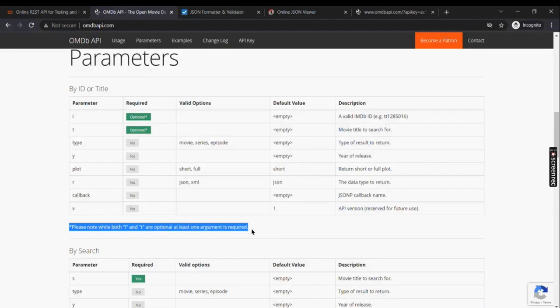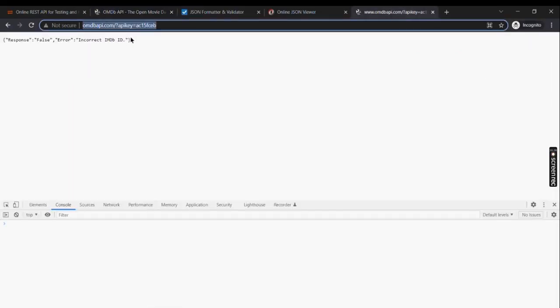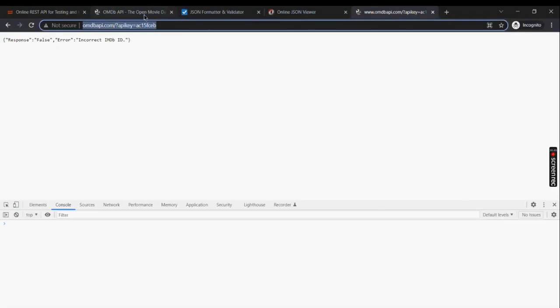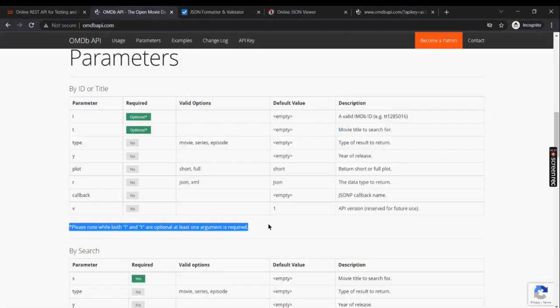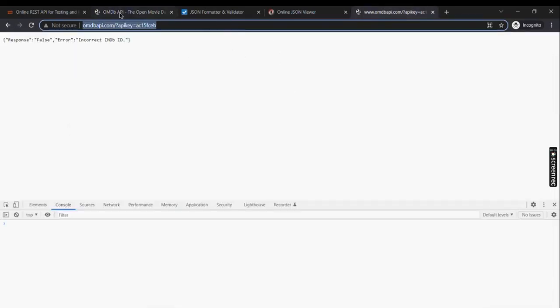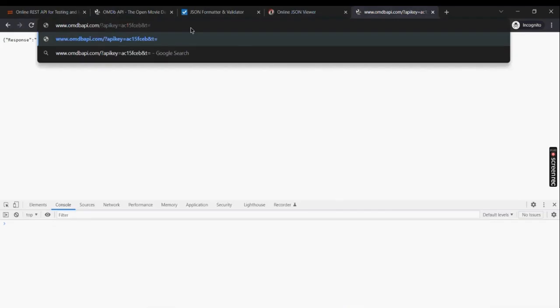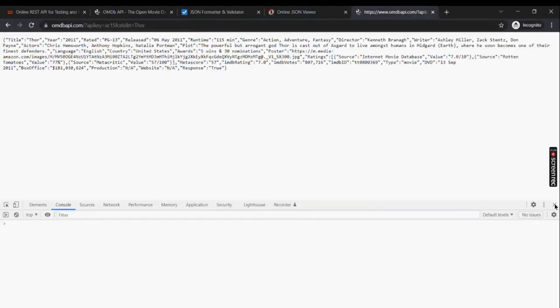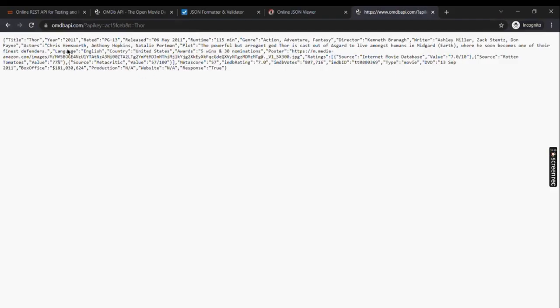If you read this, while both I and T are optional, at least one argument is required. But am I passing any one of them? No, right? Understood now? So to rectify this, let us pass this particular movie title T. So here, after this, ampersand T equals to, yups, now I got it. Can you see? Now I got the data.